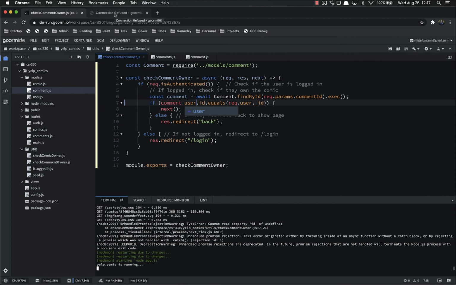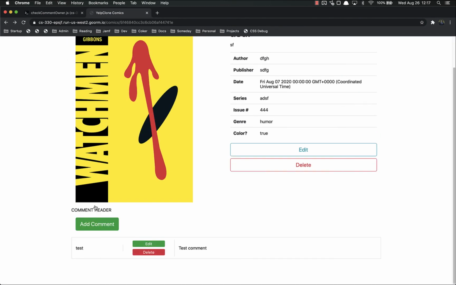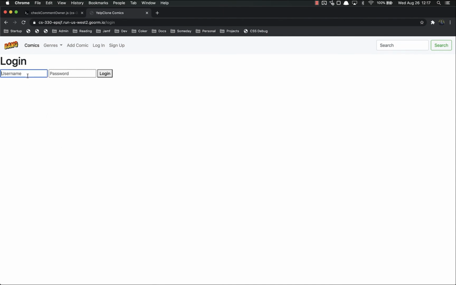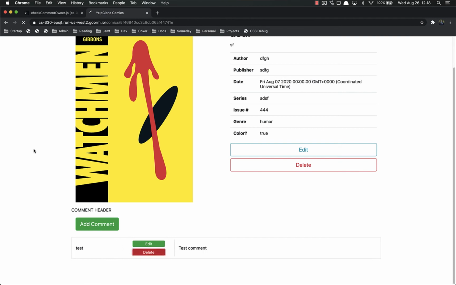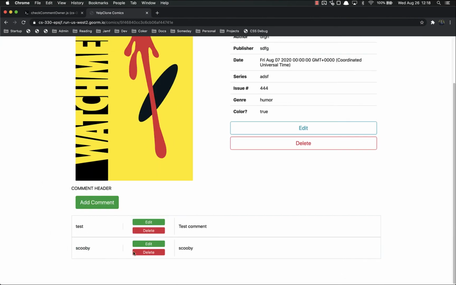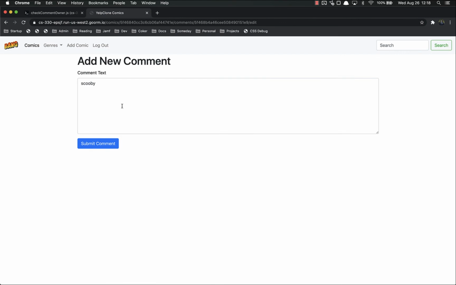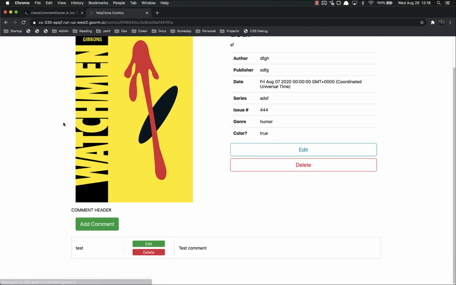So let's save that. This will restart our server. Go back. And refresh. And we still got this comment. Let's try and edit it. It's not going to let us. So let's log into Scooby. And now let's come in and try and edit it again. Nope, can't do that. And now we're not spinning anymore. Let's try and delete it. Nope, not allowed. So let's add another comment and just double check Scooby. And let's try and delete this one or edit this one. Yep, so we do. We're allowed to edit our own and we're allowed to delete our own, but not other people's.